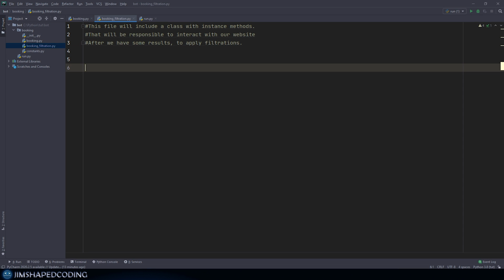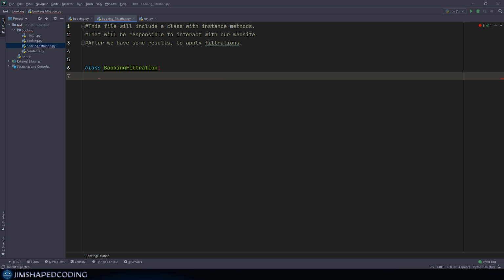And right after that, we can go down and say class booking filtration. And this class is not going to inherit from anything, so we can go directly inside the constructor, and the constructor needs to receive one parameter, and this parameter is going to be the driver that we are going to pass in as argument, because we also need this class to work with the web driver.